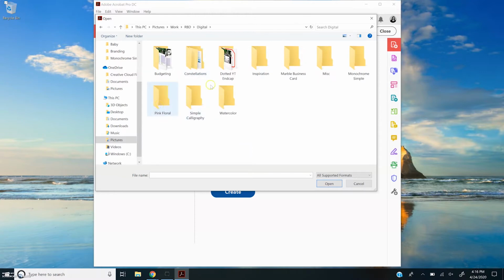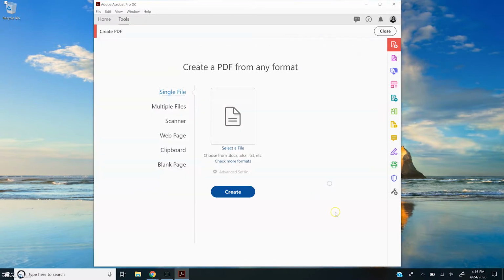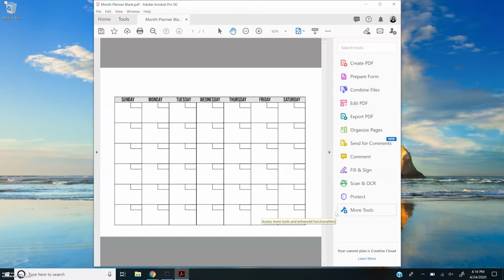So let's go over to this guy right here. I'm going to show you how I'm making my fillable monthly meal planner. This is page 1 of the file, and then I'll have another page that I haven't made yet, which is going to be like the to-do list / recipe planner, that kind of thing. So the tool that you're going to use is called Prepare Form.